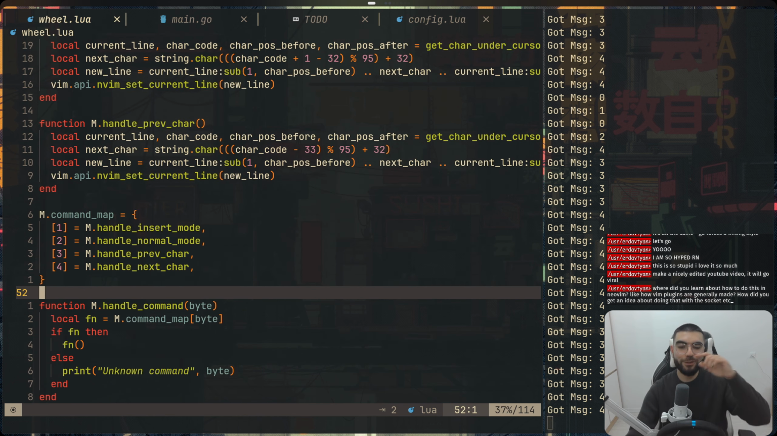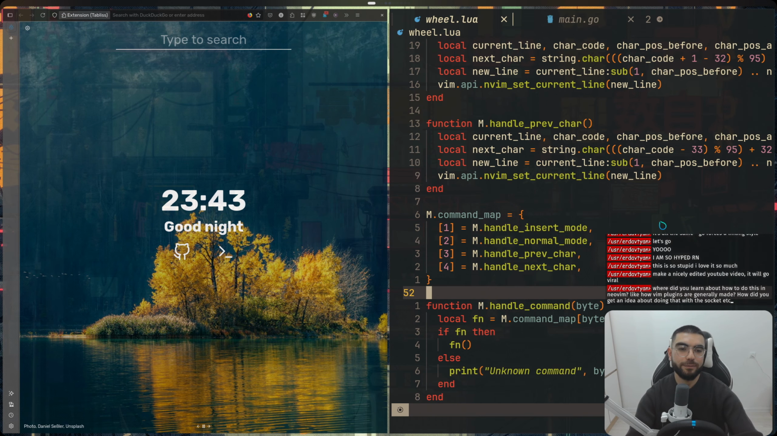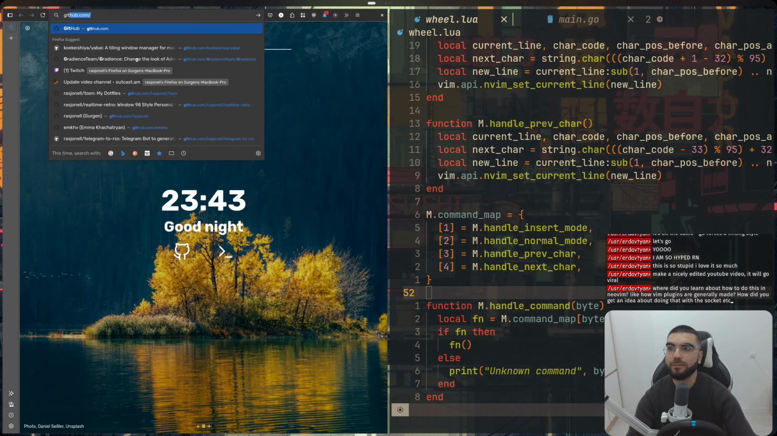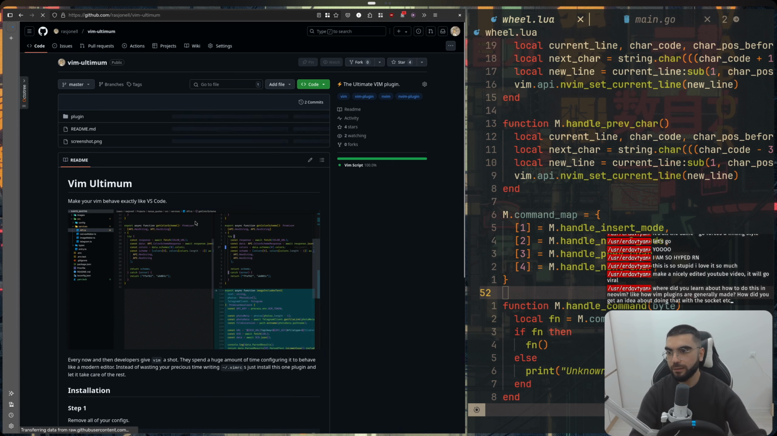I also once made a Vim plugin before. We were at a coffee shop, and our mutual friend was trying to rice his Vim setup to make it look just like VS Code. So I wrote a funny little plugin. Let me show you. I wrote a funny little plugin.